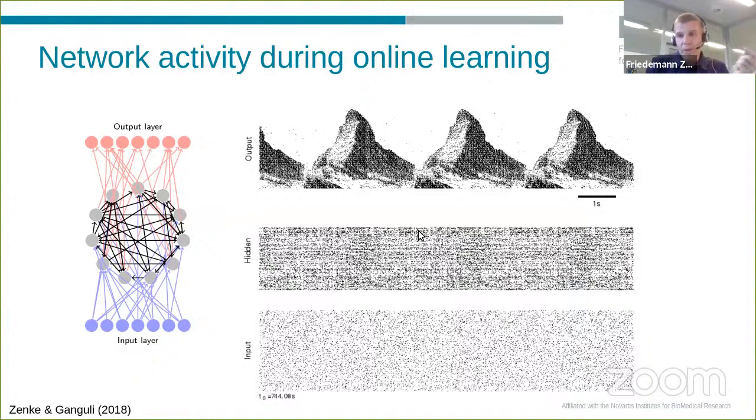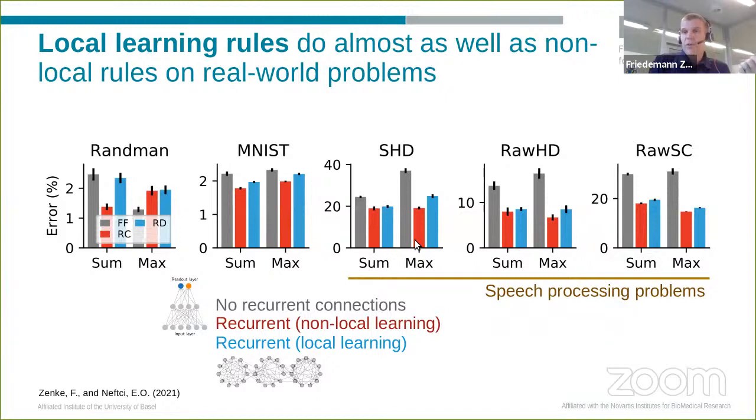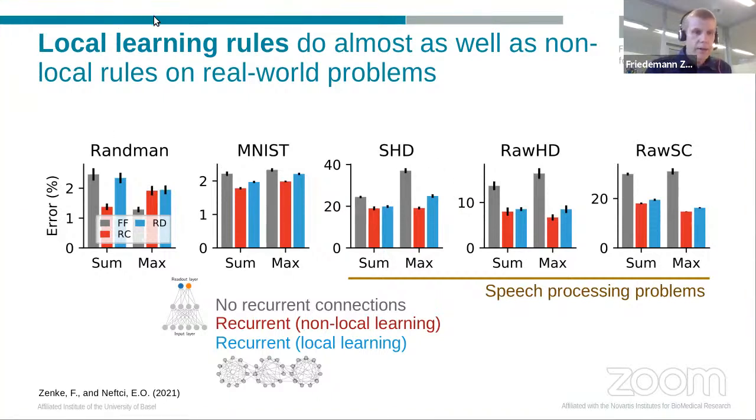So one thing I still have to show you is that this approximation we're making, even though it sounds crazy, does not hurt as much. And that's what's quantified here. So these are different error plots. These are errors of networks trained on different data sets. So RandMan is the one I've shown you with the red, just a little bit more complicated with more classes. MNIST, you know. These are different speech processing data sets, in part the ones we recorded. And you see basically different errors, right? And in gray, these are feed forward neural networks. The sum and max is not so important, but these are different loss functions we used, okay? So in gray, these are feed forward networks.